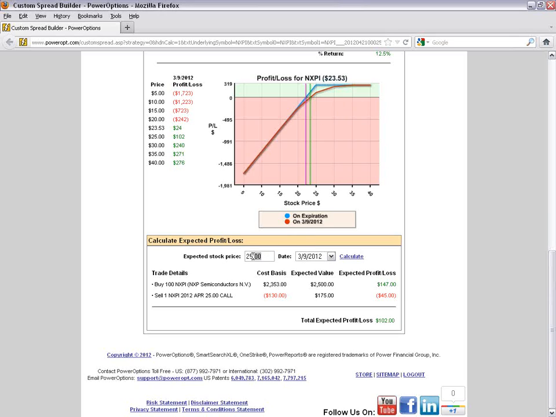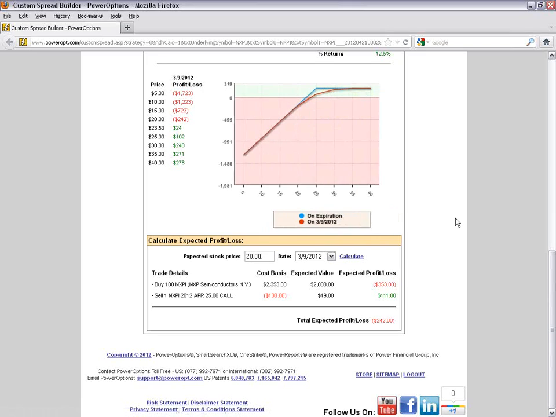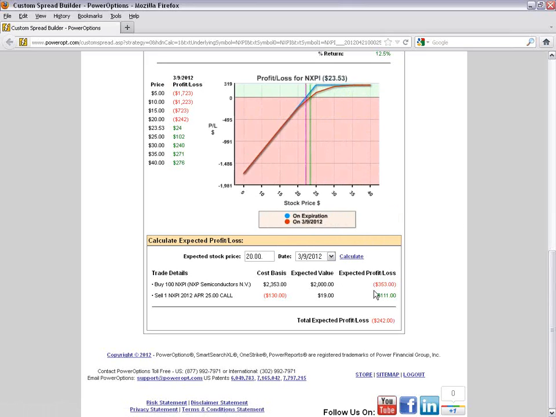All right, what about the other side? What happens if the stock drops down to $20 in the next 10 days or so, or 20 days? Okay, we'd have a loss of $353 on the stock, but theoretically the call might deteriorate down to 19 cents, or $19. So we'd still have a loss of $242 per share.